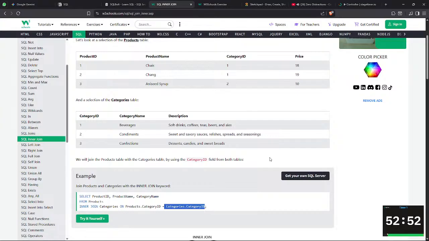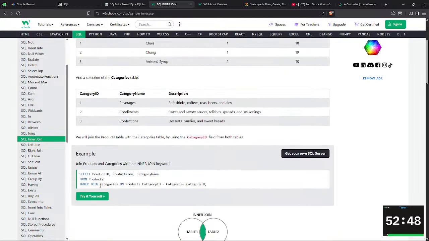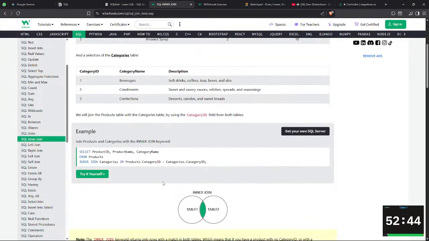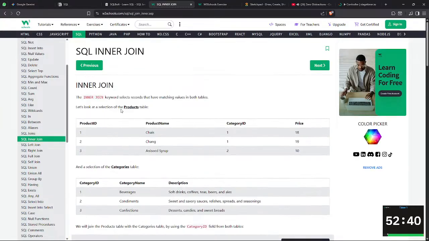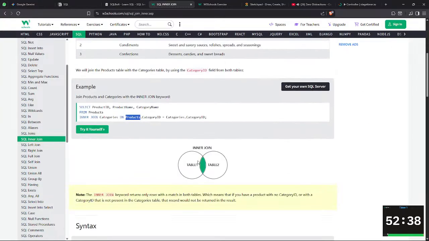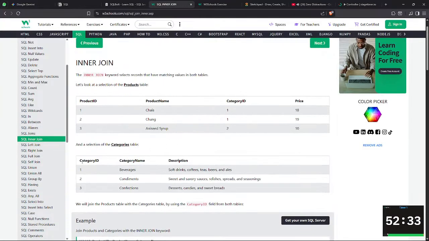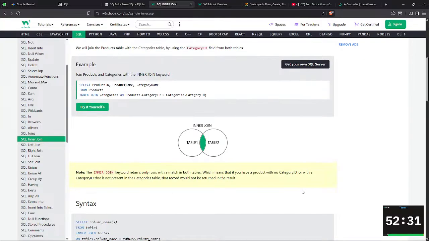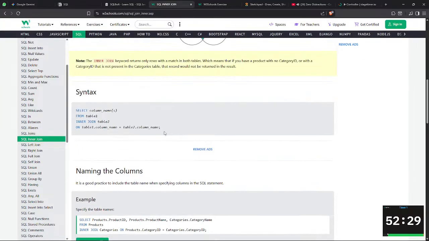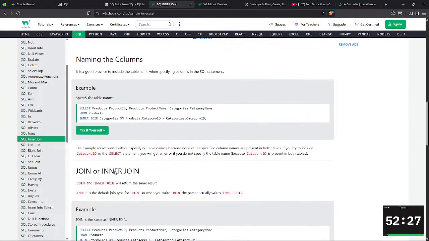Okay, let's carry on. Let's simply choose the product from the products table, and on products dot category ID equals categories dot category ID. That's how this works, I guess.